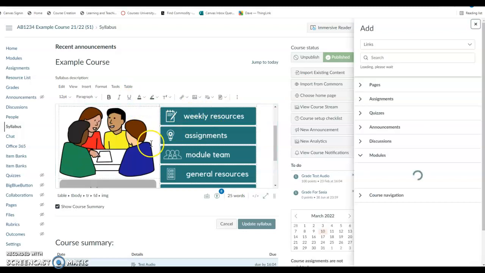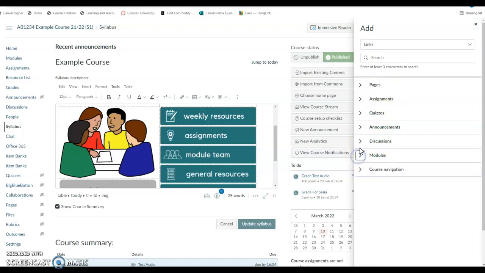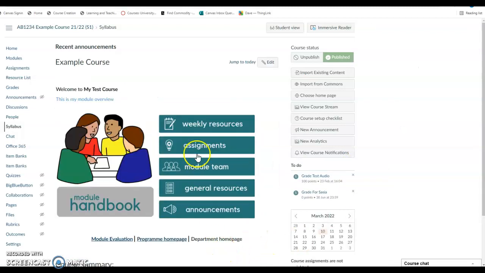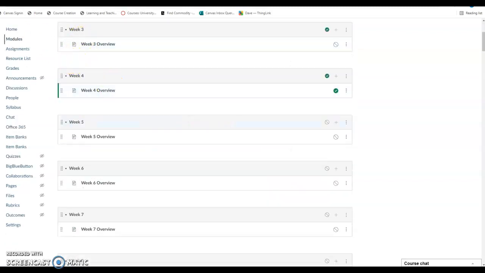So I click on course links, and this panel opens up here on the right hand side, and you can see I can select everything in this course: pages, assignments, quizzes, announcements, discussion boards. It happens that all my course content, my weekly resources, they're kept here in the modules section. So I'll just open that up, select the first week, and update my syllabus. And you can see now that both of those changes have been made. That button is now working. That's taking me to my modules page. There we are, week 3.